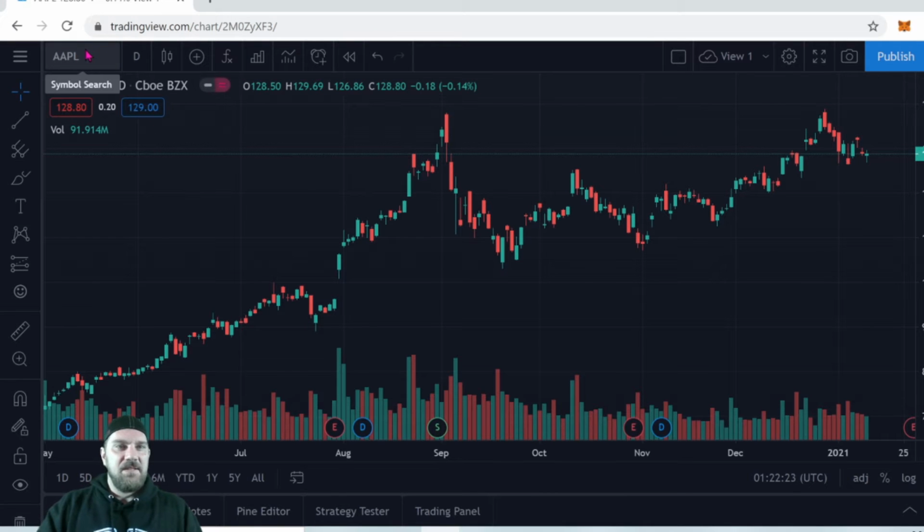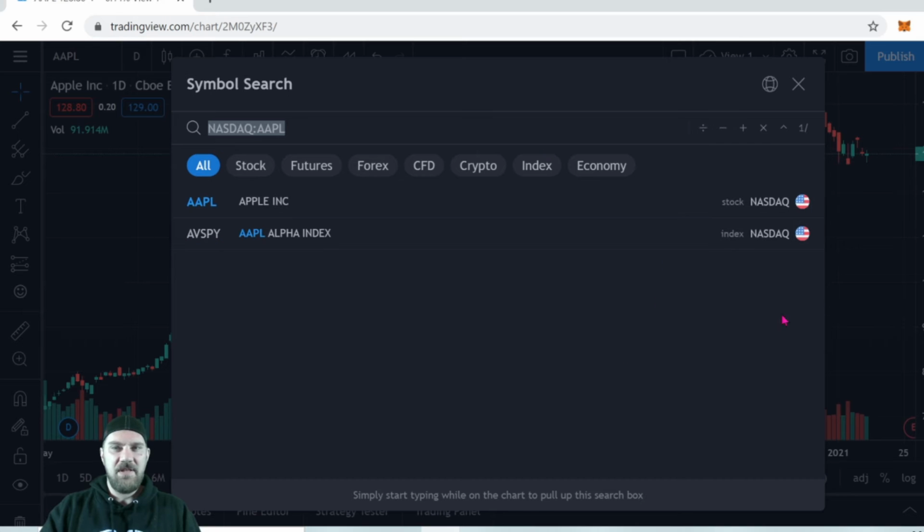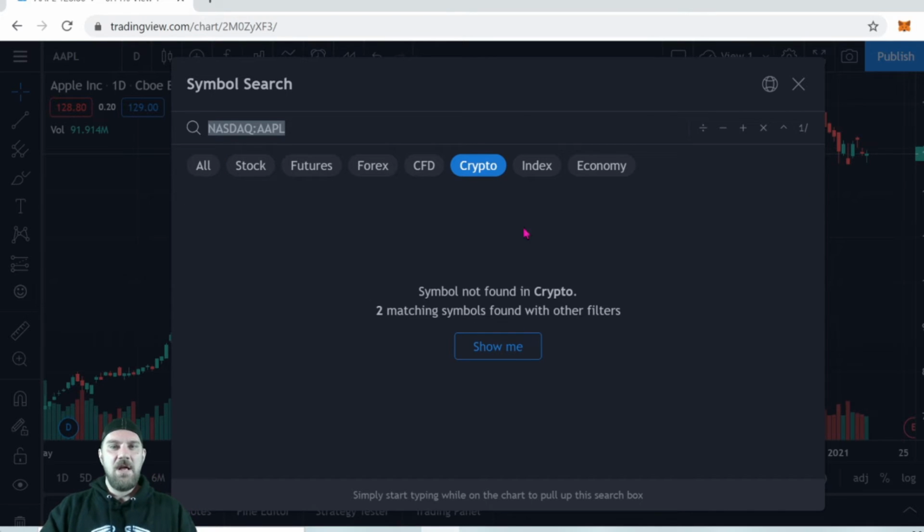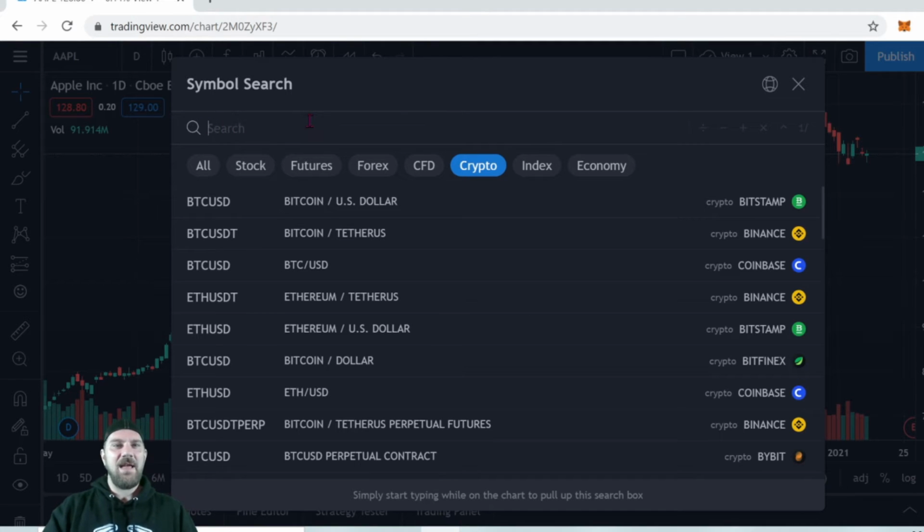Right here is the next thing we're going to take a look at. This is our symbol search, and this is going to be the symbol, what chart we're actually looking at. There are several different areas, obviously NASDAQ, stocks, futures, Forex, and the one that we're interested in today is going to be crypto. It says no symbols found because we have that typed in, which is NASDAQ Apple. If we get rid of that, let's just go BTC USD, which is Bitcoin versus the US dollar.